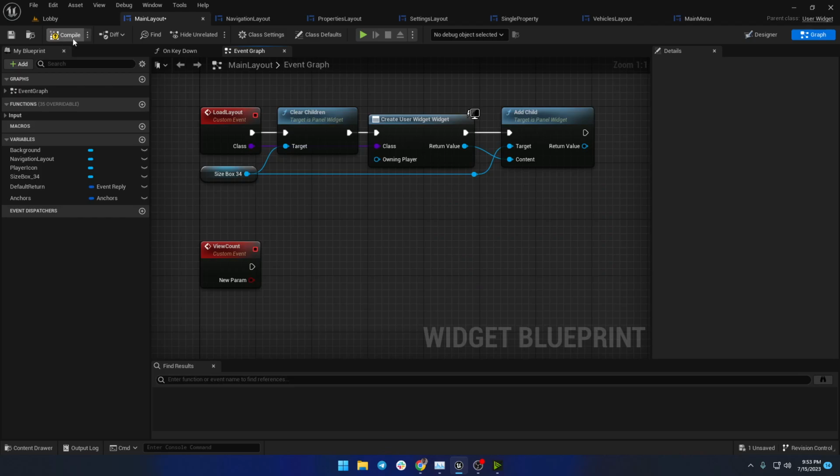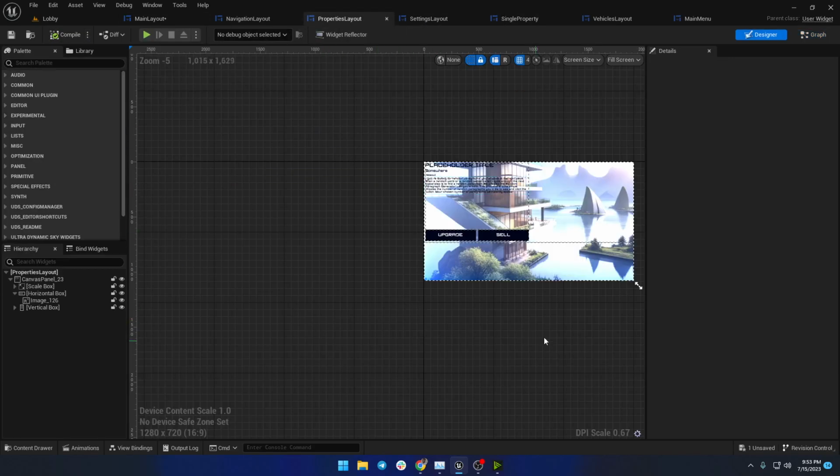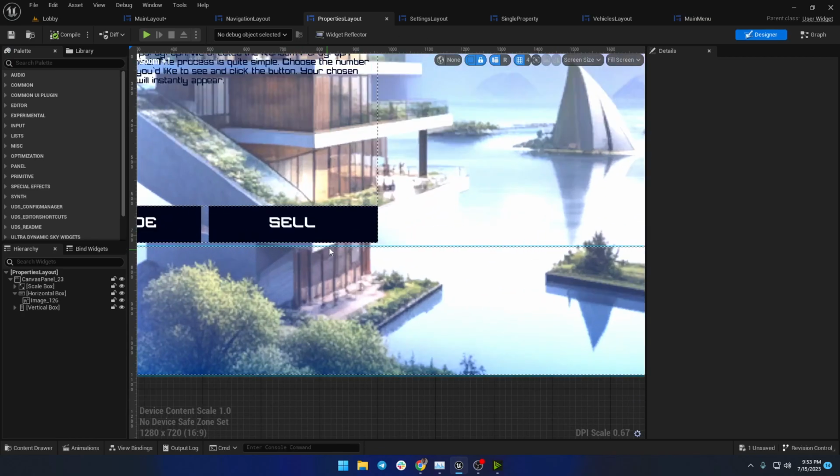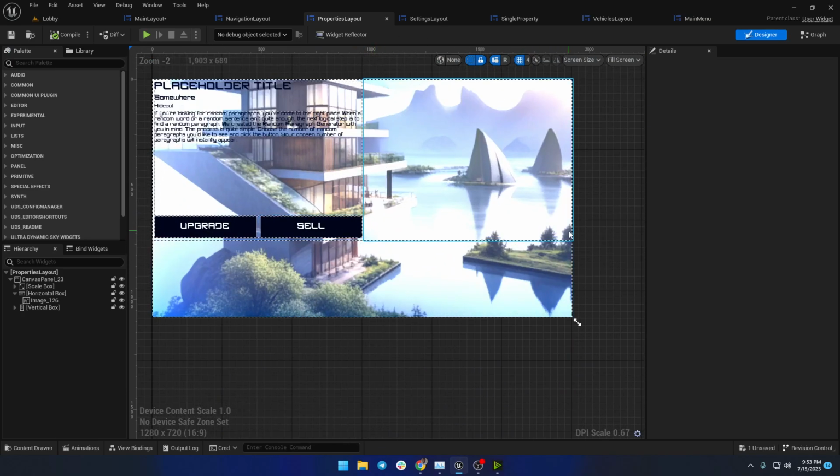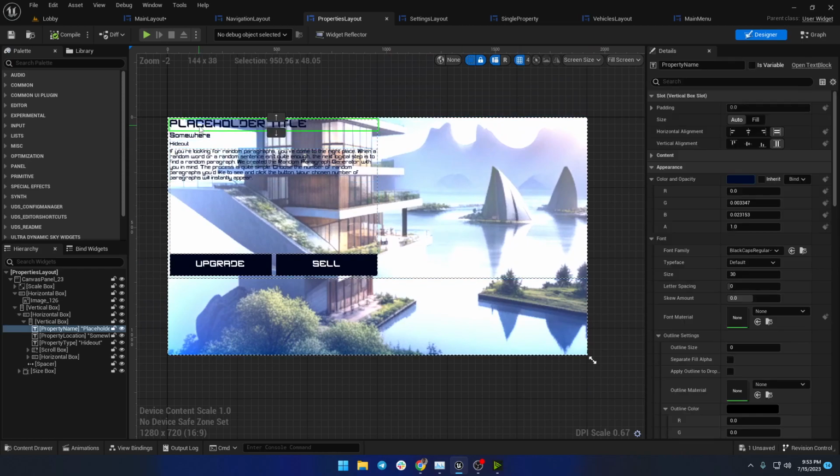So with that done, I think I was able to close the main layout and focus on what I was doing. And that was the properties layout. It's not the best interface, honestly.